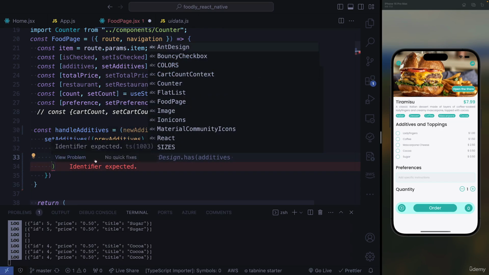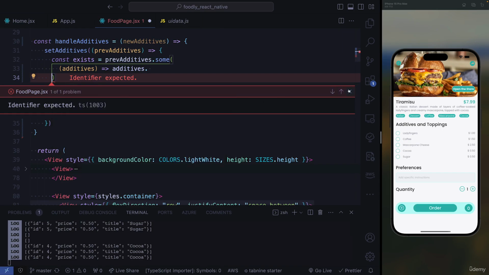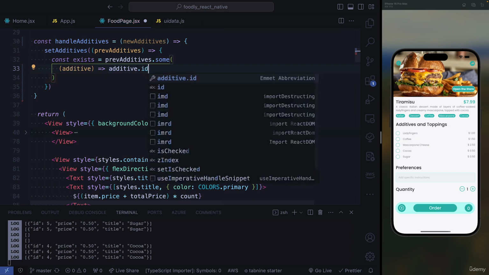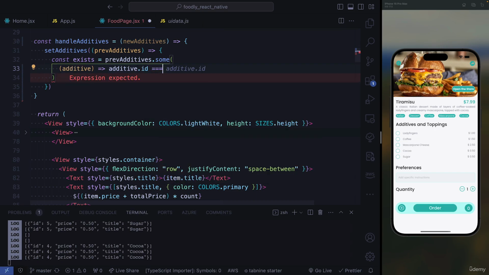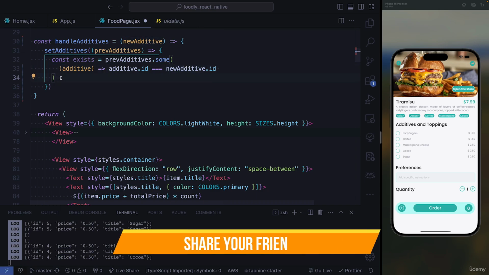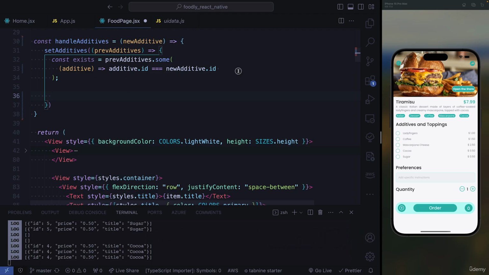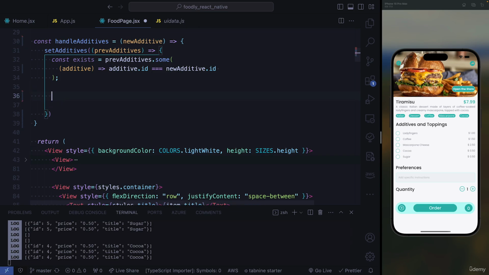Here it can be additive, and we're going to access that additive, get the ID, and check whether the ID is equal to newAdditive.id. Here it can be newAdditive. Since it's one item that we're pushing to our additives, let's go with newAdditive so that we won't have a mix up. So if something exists, then we're going to take that existent value and put it in here. And we want to have a condition right underneath.